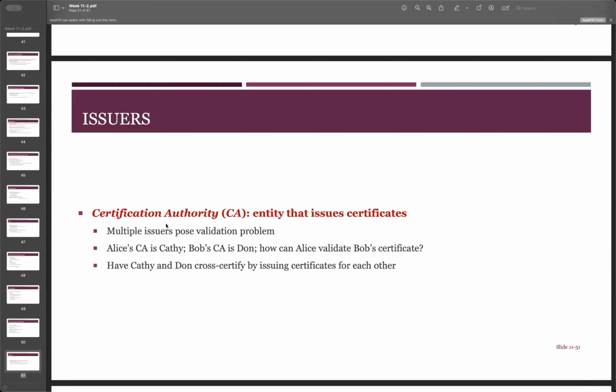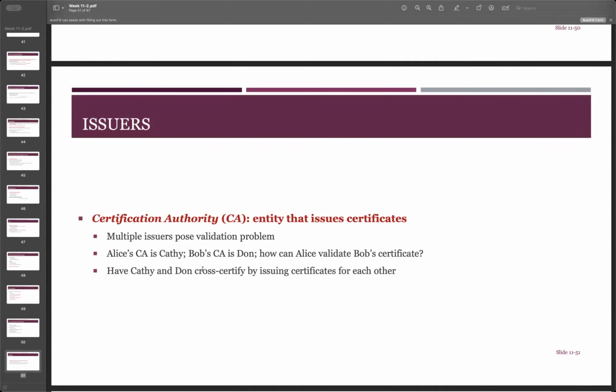And for the issuer, we always say we have the CA. You see a lot of certification authorities. This is the entity that issues the certificate. For example, we can use Let's Encrypt, which is free. Sometimes when you need to get a certificate, you have to pay for it, to validate who you are. And we have multiple issuers.